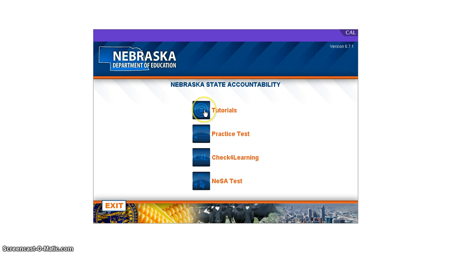The tutorials, I would recommend looking at the tutorial yourself and going through it with your kids, but I'm not going to do that. I think it's pretty self-explanatory. We are going to go through the practice test. Check for learning, we will talk about in a later video, in which you can actually set up a check for learning assessment of your own using the check for learning database and have the kids take the test online. The NeSA test is what your kids will need to select when they're taking the actual test. But for today, we're going to look at the practice test.